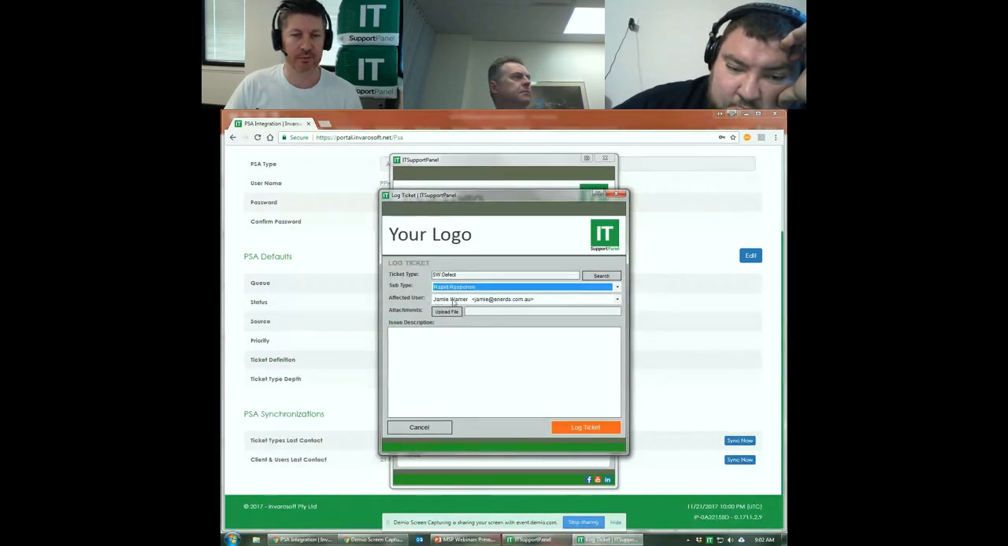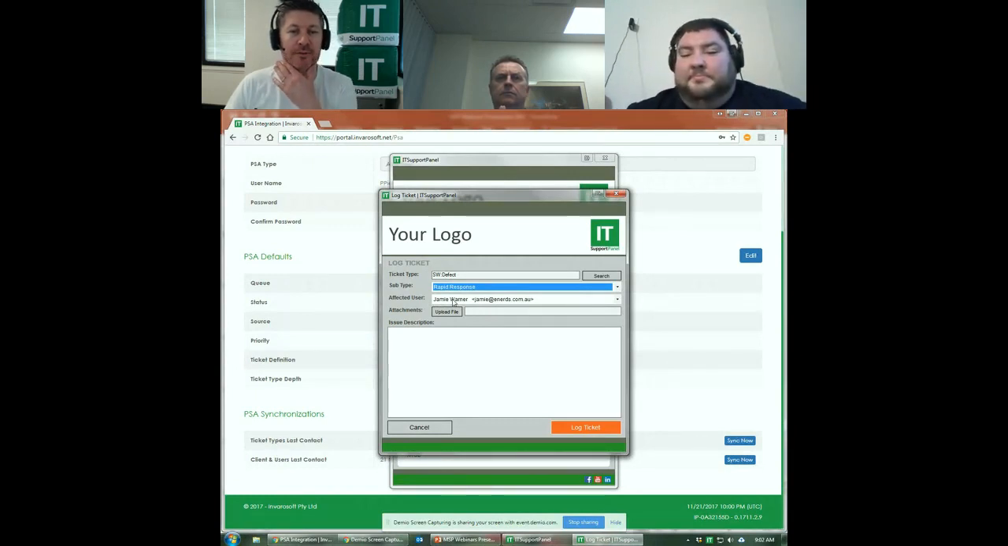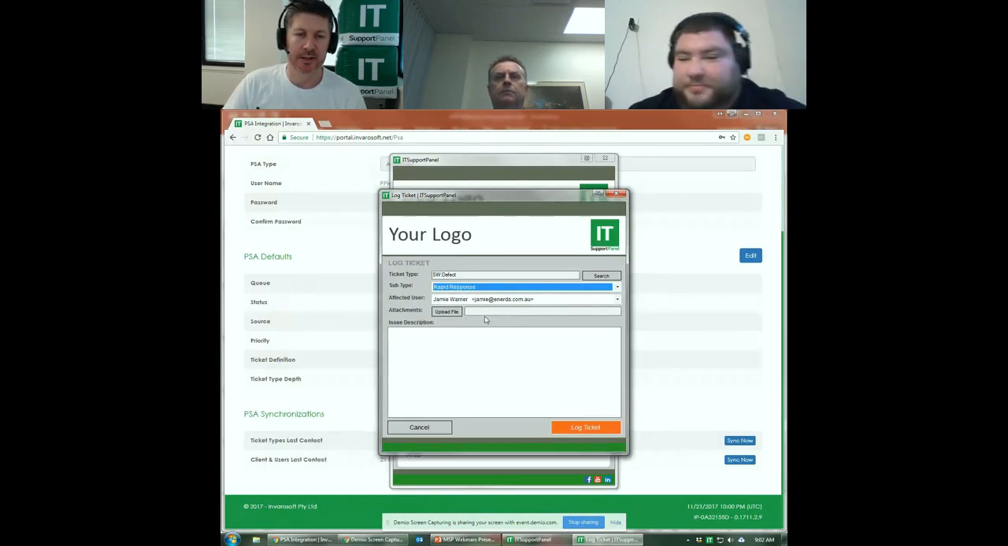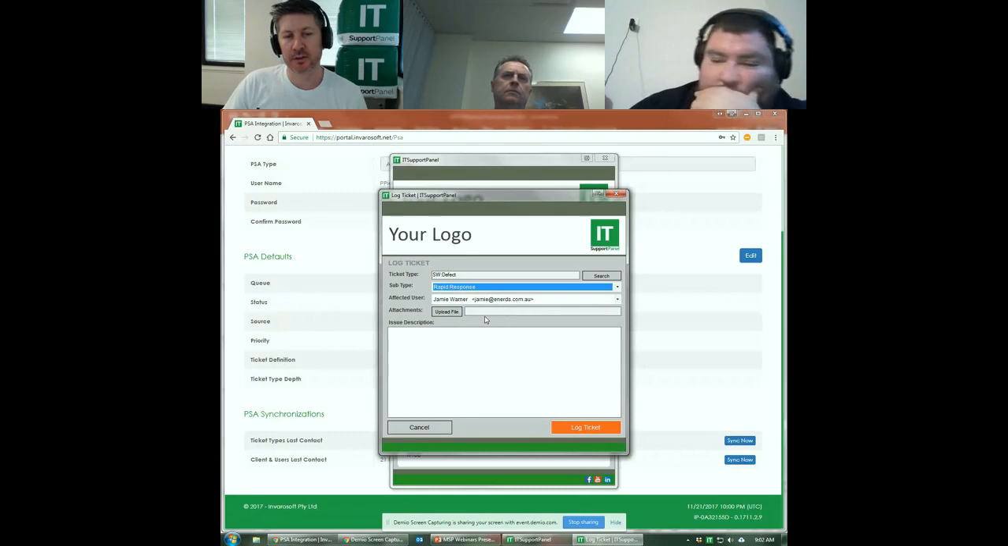We've got the affected user, because often certain people log tickets on behalf of other people, so that helps there. And of course, you can attach a file. It is on our roadmap for Q1 to make a couple of changes. We will be having a screen snagit option there, so that will be implemented in Q1.